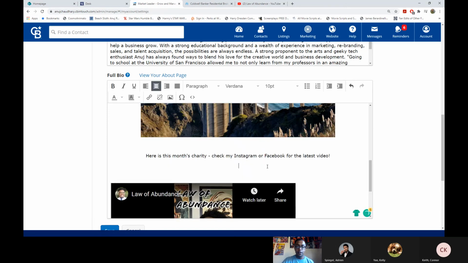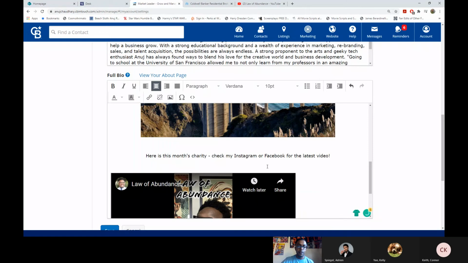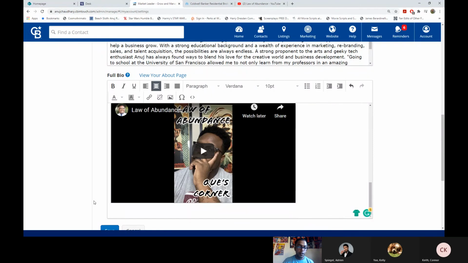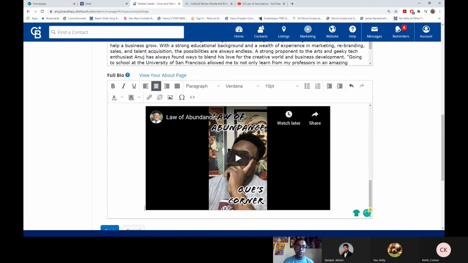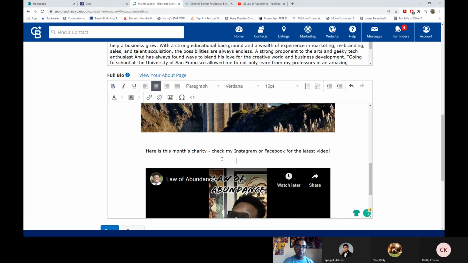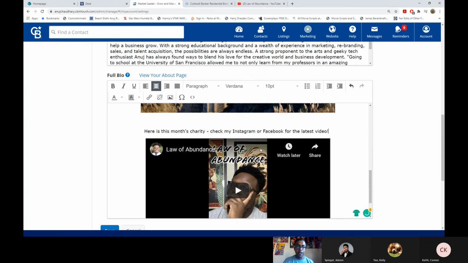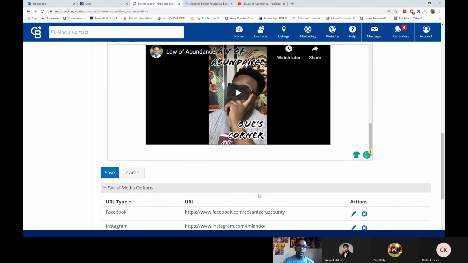And then we can move this up just by clicking there and deleting some of that extra space. If I move my cursor right here, I can align my video so I make sure it's centered. And bam, now we can hit save.